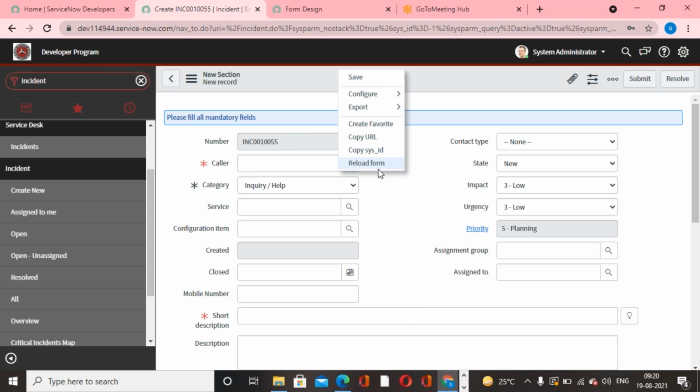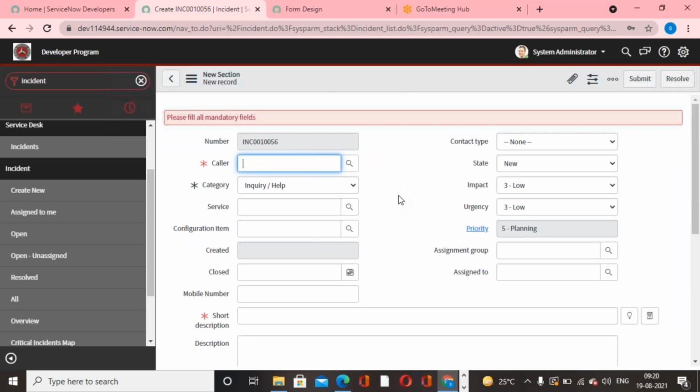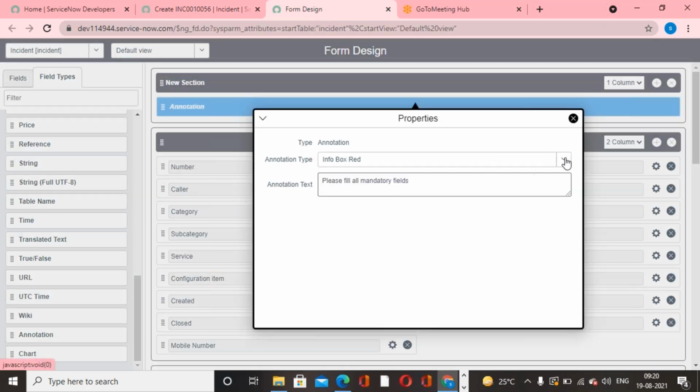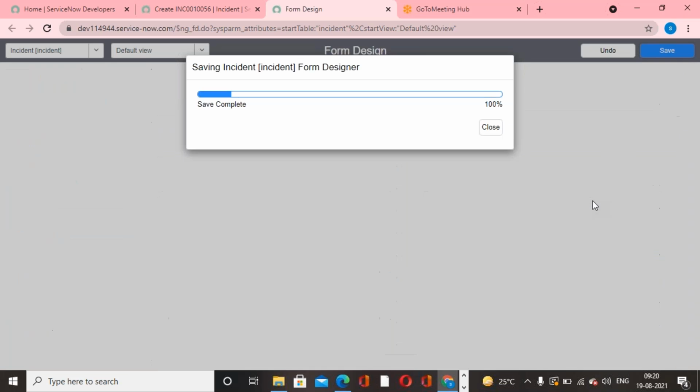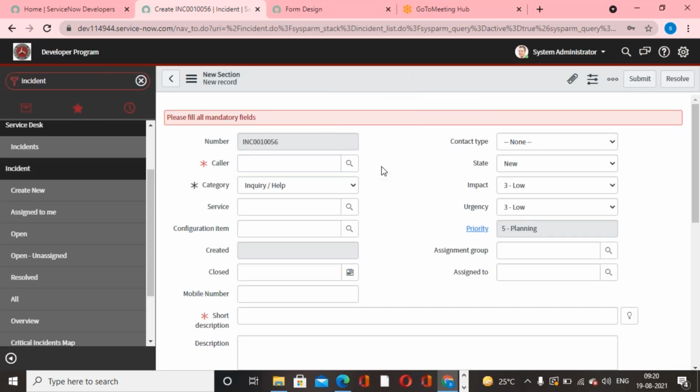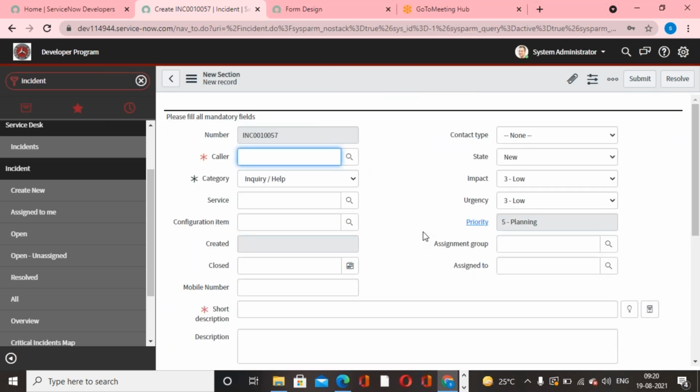Go to here, red. And if you want to change to any other, like line separator, depending on the client requirement, we can do. Suppose I have created a separator, save it. Reload. This is called separator.